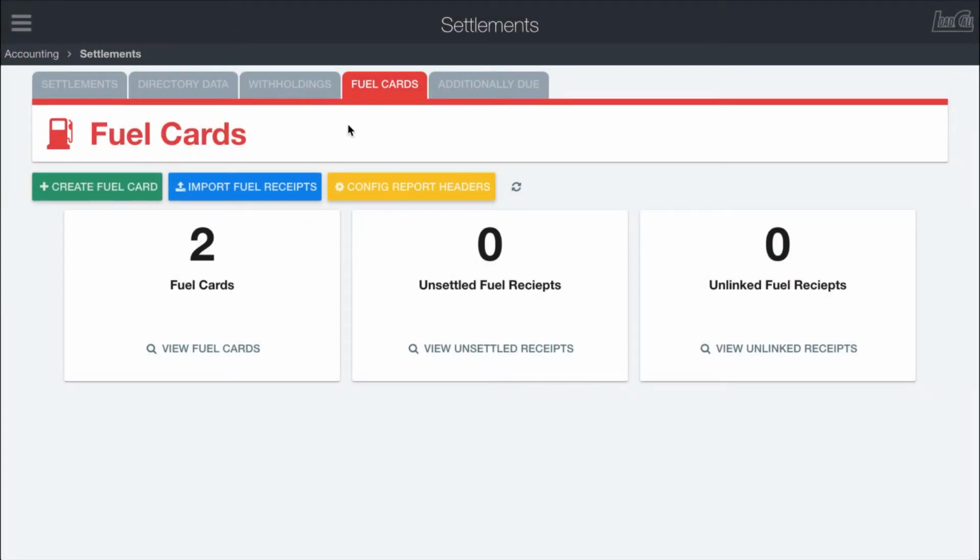In addition to the more generic withholdings tab here within the settlement system in LoadCall, the fuel cards tab offers the ability to manage third-party fuel receipt imports, where you may be giving out debit or credit cards for your drivers to use from a third party that they can use to make any fuel purchases, but then you want to have those integrated into your accounting system so you can withhold against any fuel that they may use and any other additional fees with it.